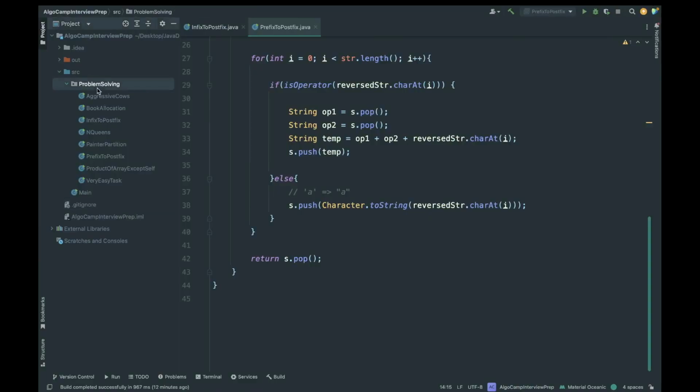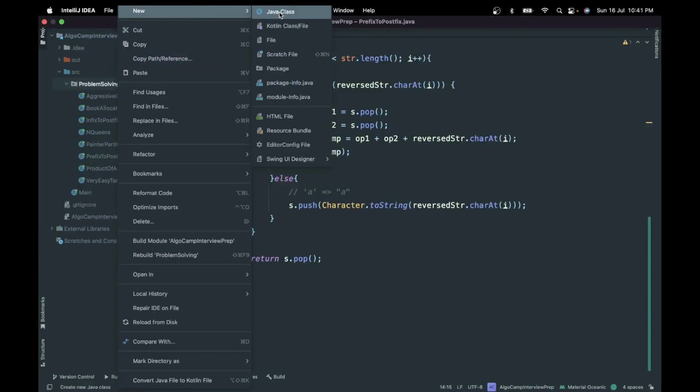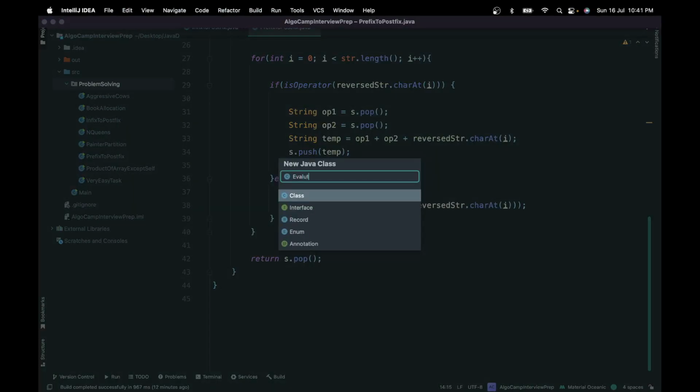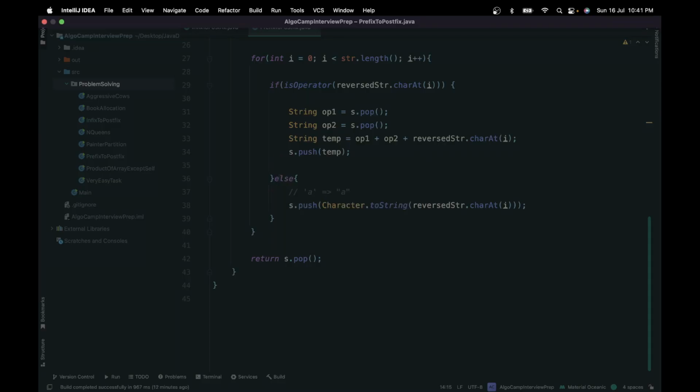We'll take a look at the code now. This will be evaluate postfix.